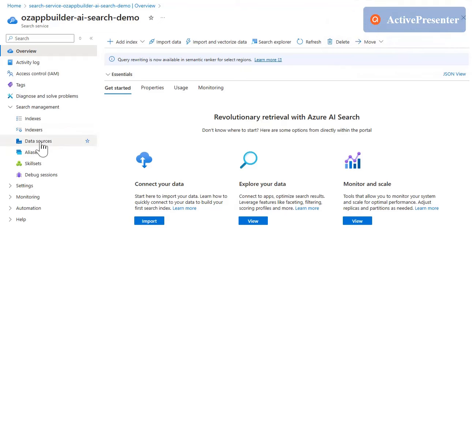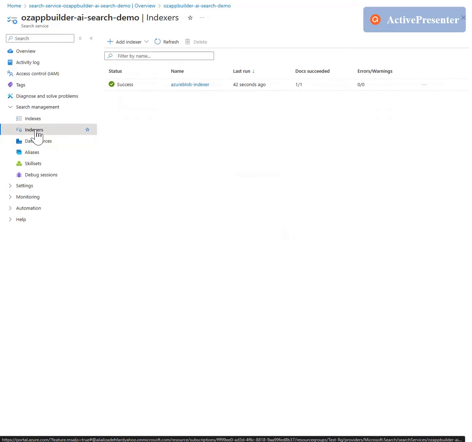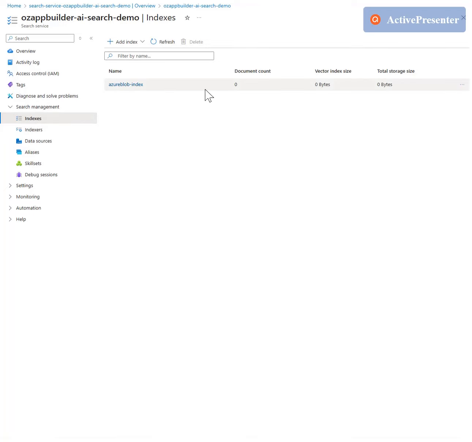Once it's finished, if you go to data sources, you see that the data source is created for your storage account. If you go to indexers, you see that there is an indexer created there, and there is an index as well for that. Okay, we are done with this part. We go to the next step.